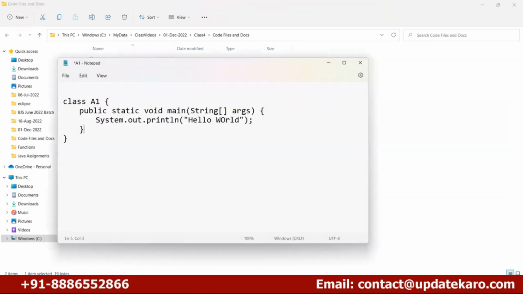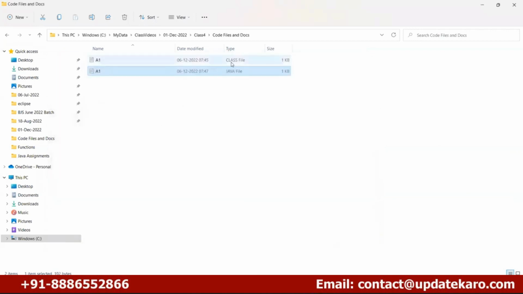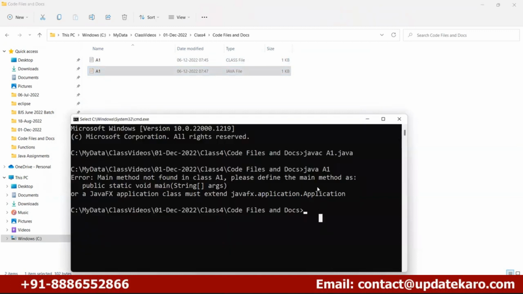I'll just paste it here. I'll save it. So I have saved this .java file. Now if I run this java A1, will it execute the main function?